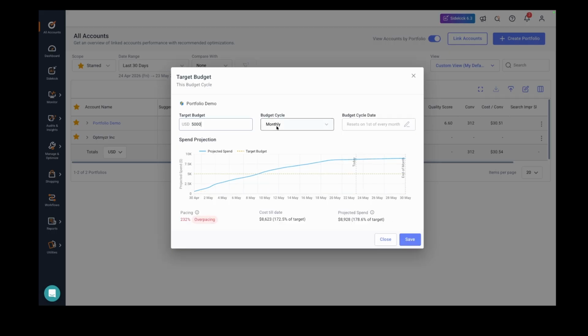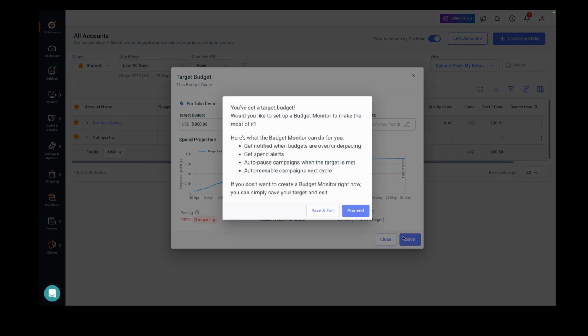You can also set the budget cycle to match how the client actually thinks about spend. If they manage by week or by quarter rather than by month, you can just pick that in here. As soon as you save it, you get a pop-up asking you if you would like to set a budget monitor. This is a really important step that you don't want to skip. The target on its own, it's just a number. The budget monitor is what makes it useful.